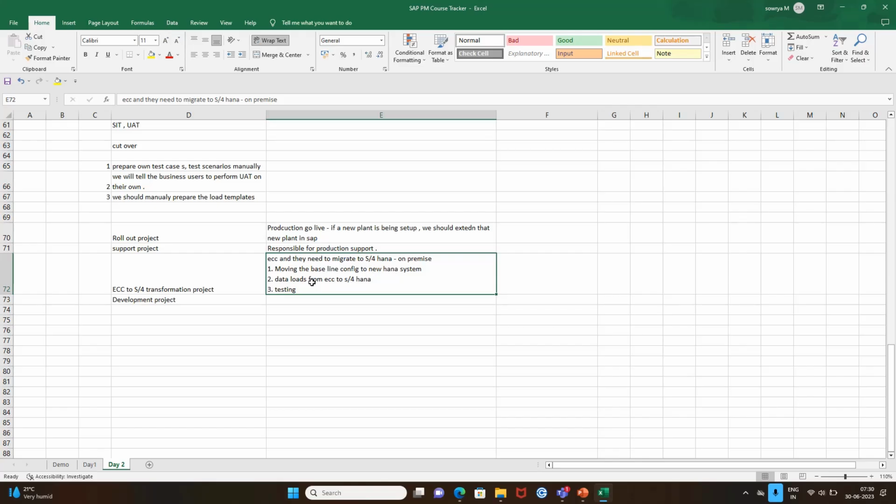So what we should do? Should test each and every functionality, not only RICEFW, any standard functionality, and you should clearly ensure that all is working properly. And I'll 100% say that some functionalities will not work as expected.